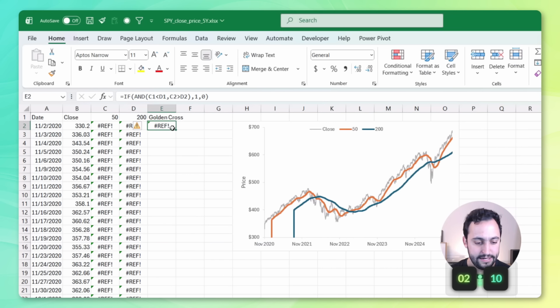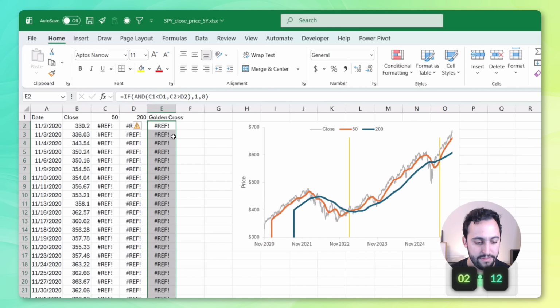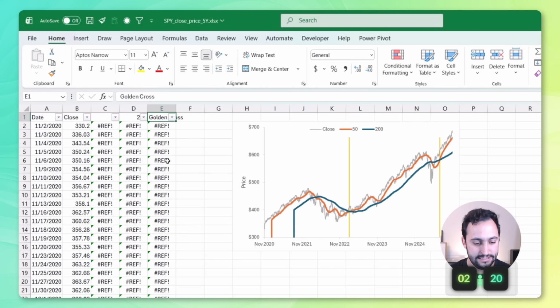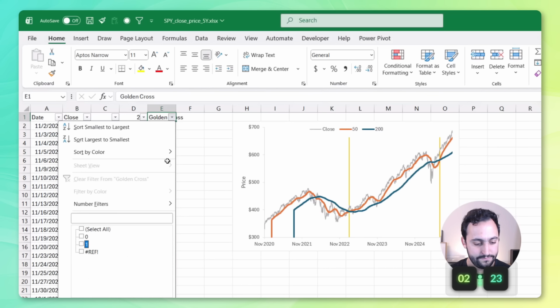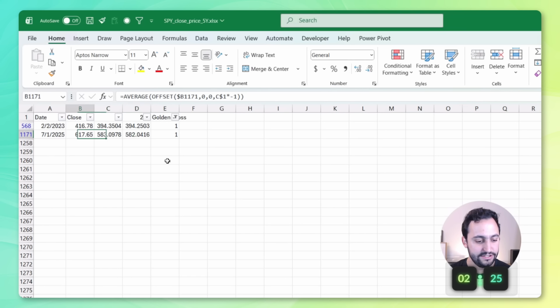Press enter. Again, we get ref whenever we don't have both of them calculated. You could take care of those with an IFERROR if you wanted to. For now, these are just fine. You'll see we flagged the 2 golden crosses. Now let's just take a look at those. Looks like we have these 2 on these dates, this being the most recent.